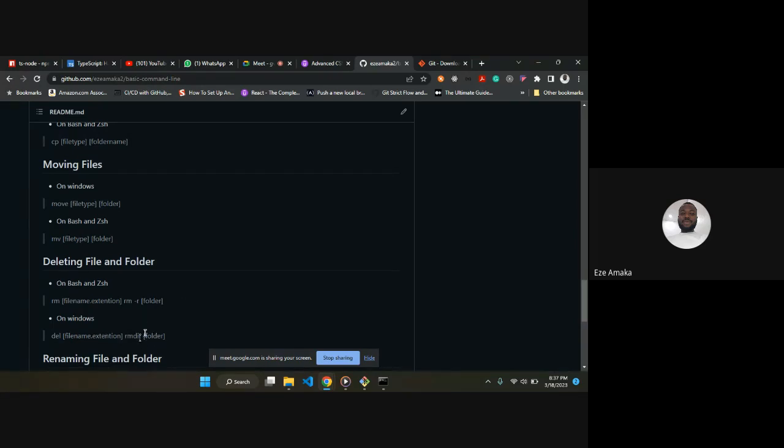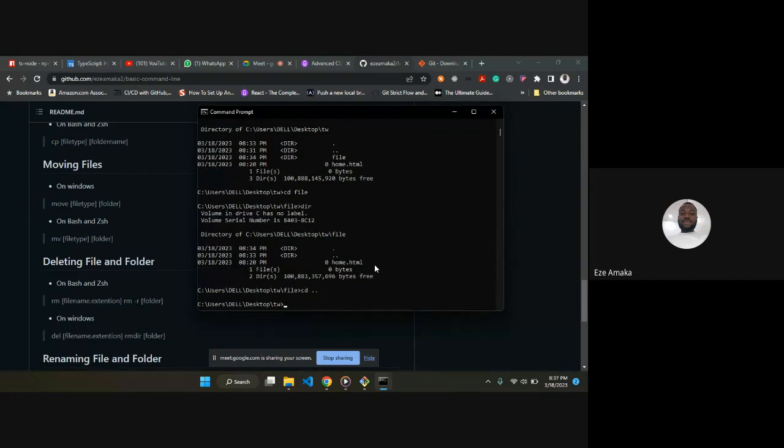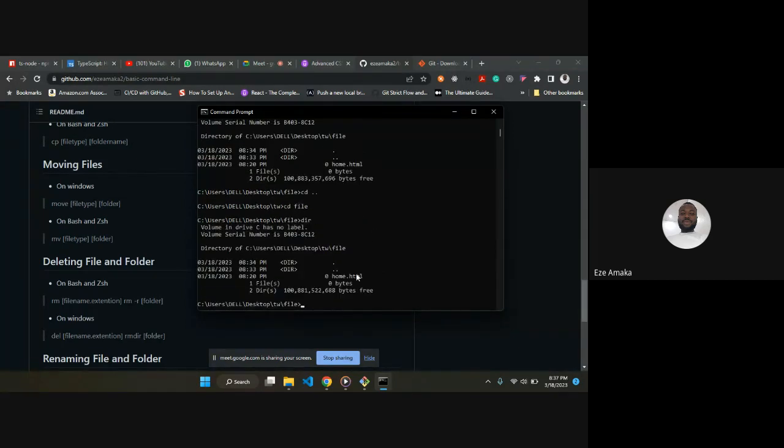Okay, so let's see how this is done in practice. Using Windows first, let's check where we are. We're inside the file system, inside the file folder. So let's go back to the previous folder. This is the tw. Let me delete the home.html inside here. On Windows, you use del and the name of the file, which is home.html, and you hit enter.